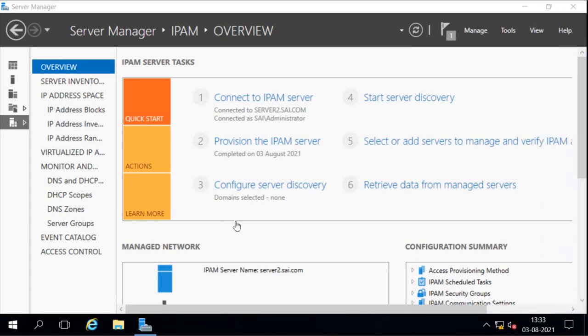So after provisioning, you will see these options available here. These options are now available, but we don't have any server selected here. Why? Because first we have to configure the server for discovery. Right now there is no domain selected for discovery. That means this option will do what?